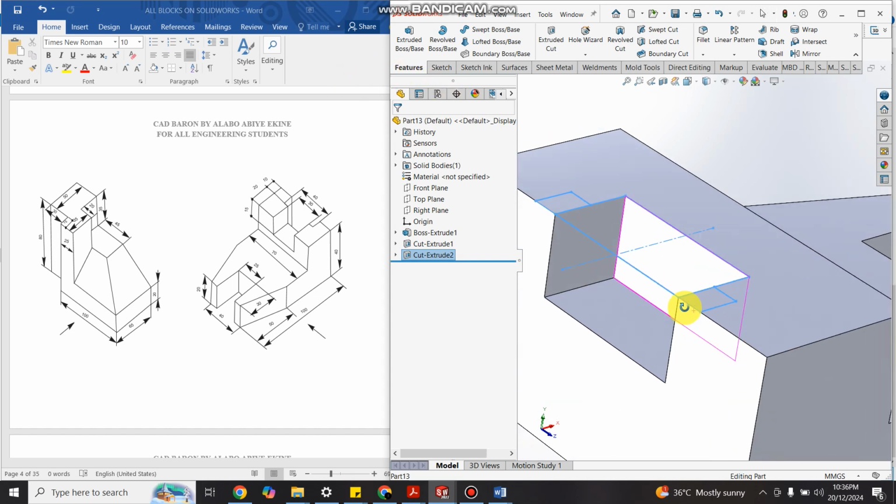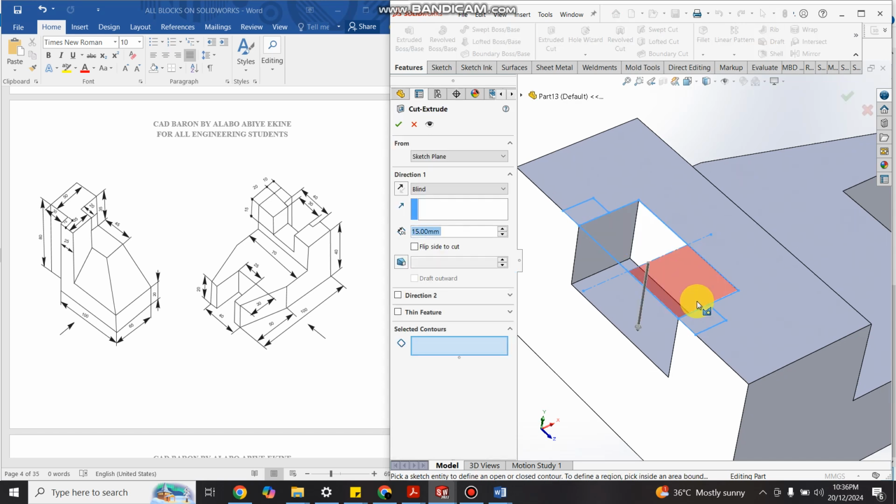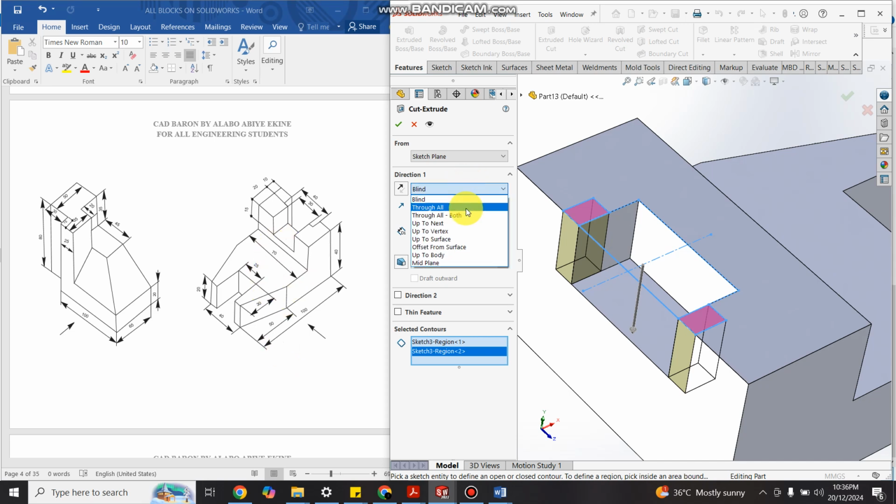So okay. Then I'll still come to this sketch again. I still have the sketch with me. I'll still come to extrude cut. Then I'll come here and I'll click here. But I told you this one is piercing through, so it will be through all.